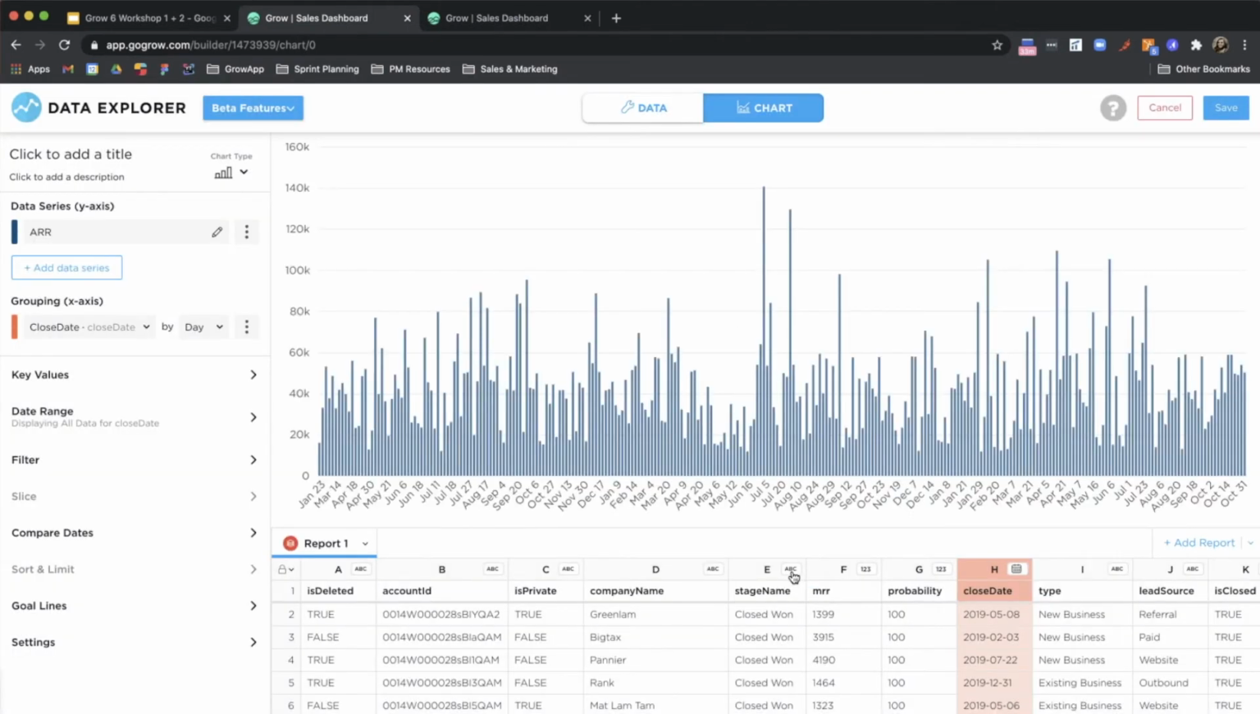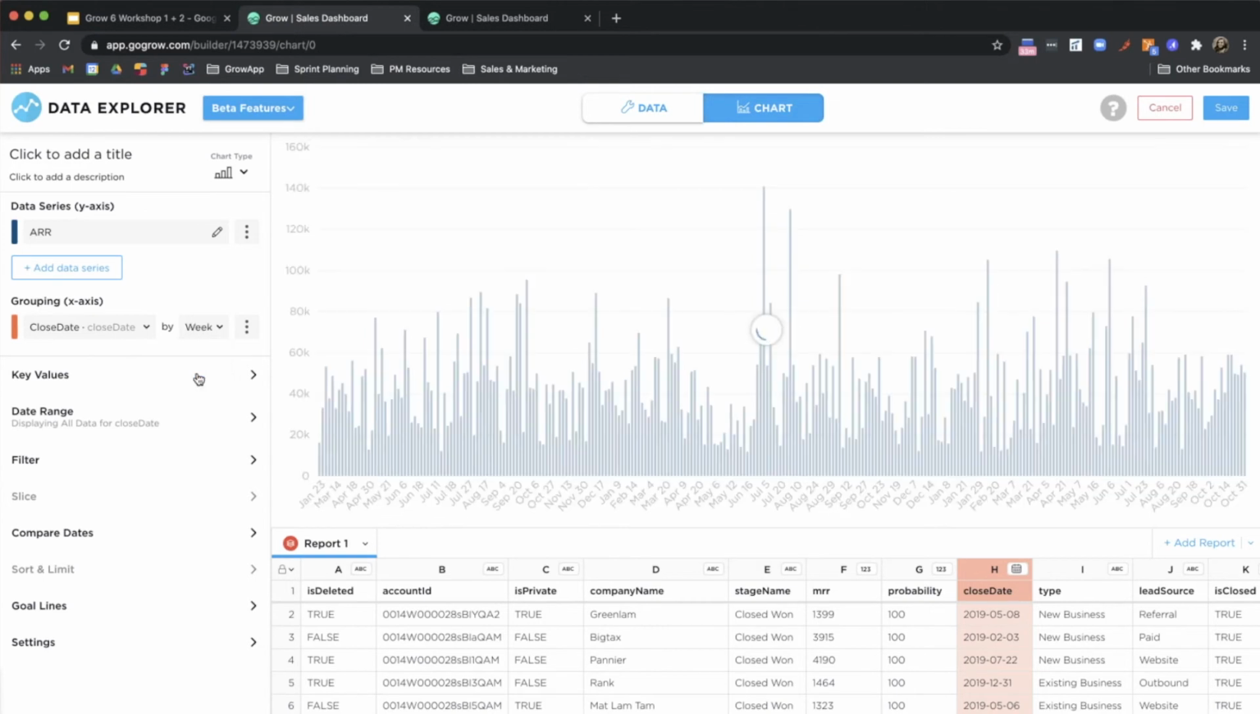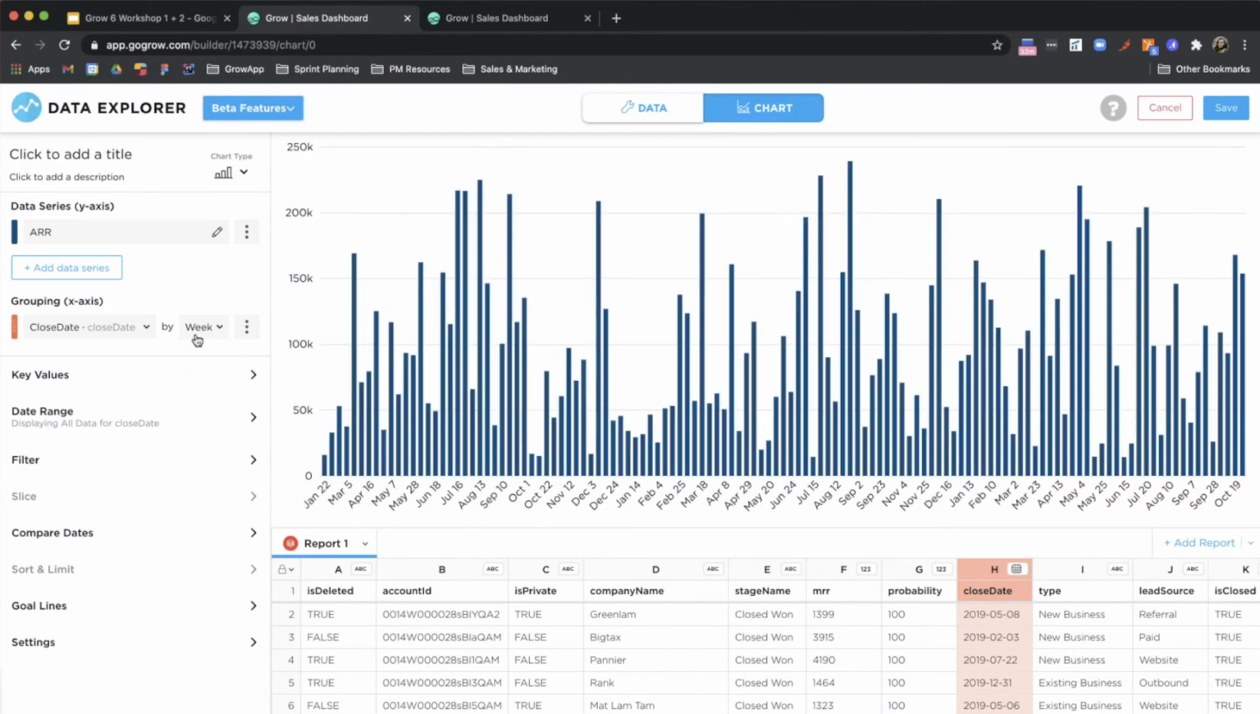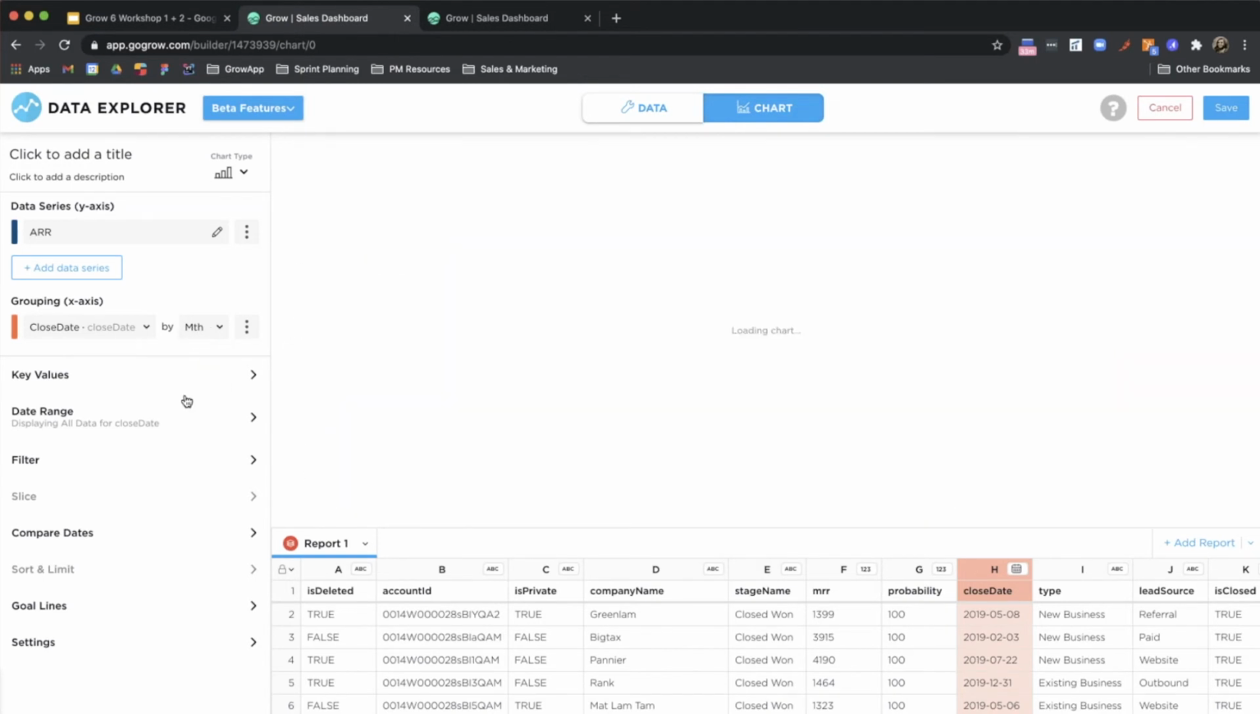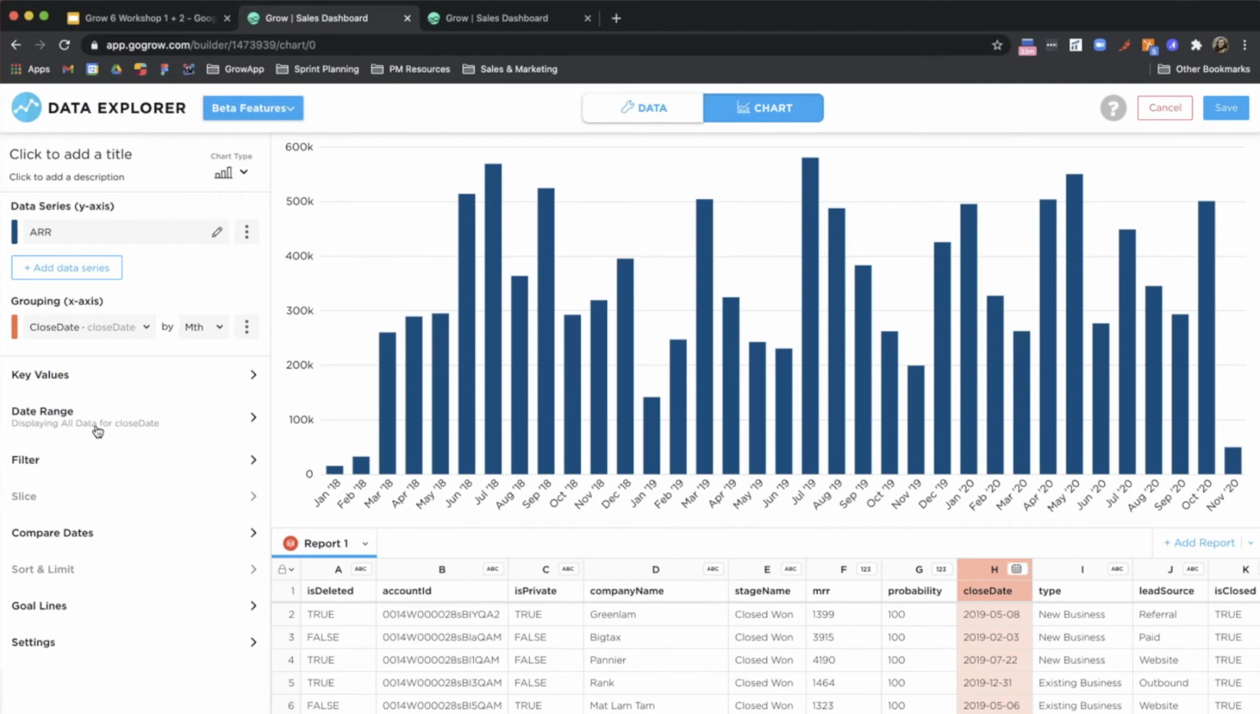Upon pressing save, you'll see that that calculated data series is added to the chart. You'll notice that you still have access to dynamic groupings, so you can come in here and change the granularity. You'll also have access to the date range and filter transform as well. For this example, let's just say that we want to look at all data.